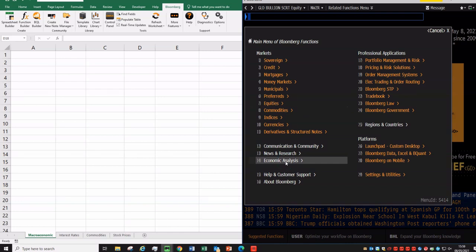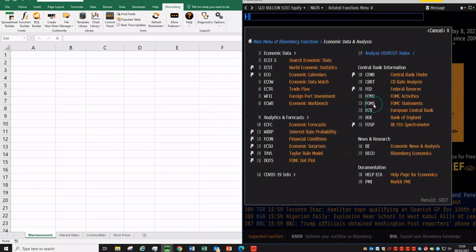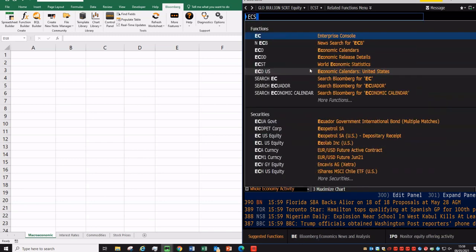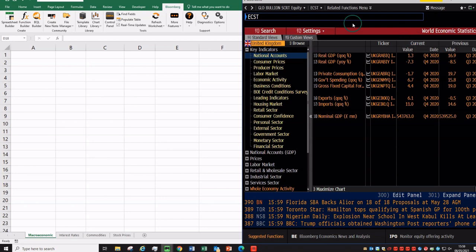So for that, on this menu, we have to click Economic Analysis, which is number 14, and this will bring you to the Economics menu, where you can either click Economic Statistics under number 3, or you can type the shortcut ECST in the search bar at the top. Both methods will get you to this page.